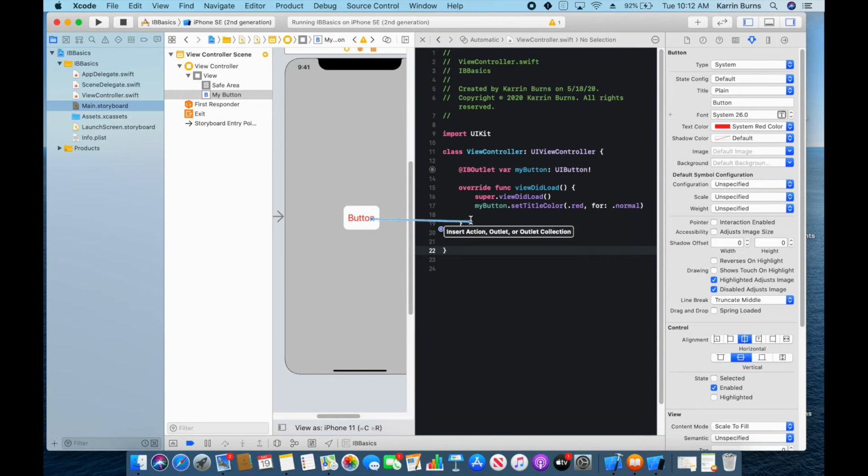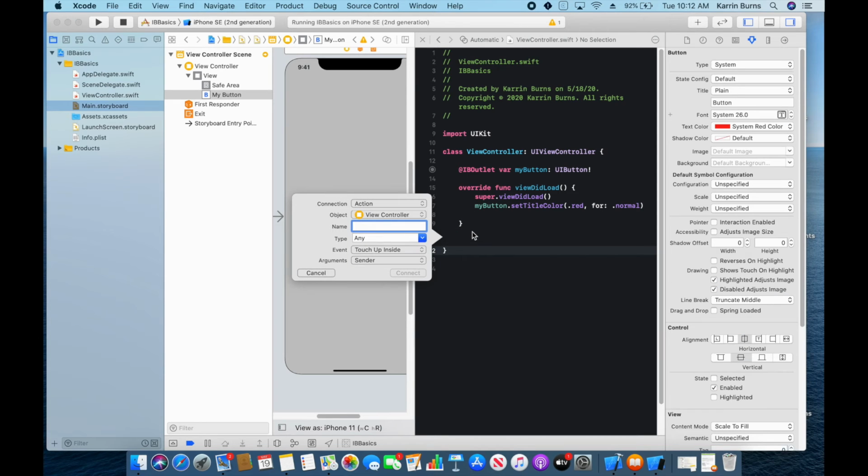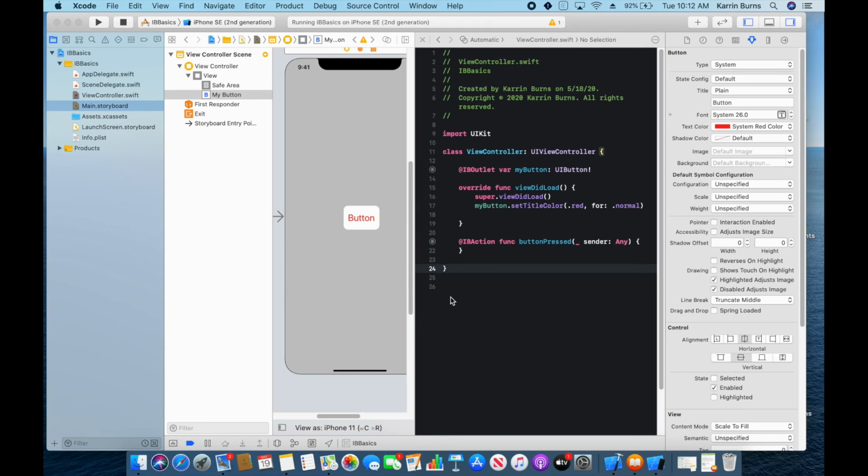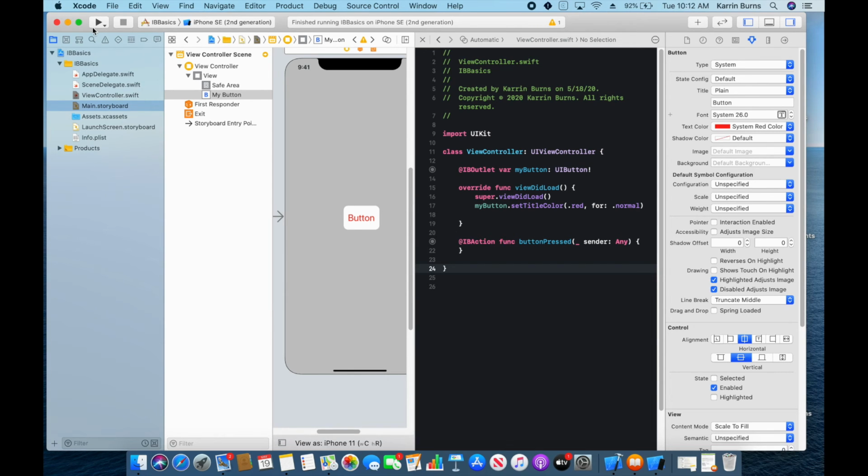We're going to control-click and drag. So we'll get the blue line. We'll drop it right here underneath the myButton color that we set. And instead of doing an outlet, we are going to select action. So the connection is an action. We're going to call this buttonPressed, and we're going to connect. Let's build and run and see if that worked.